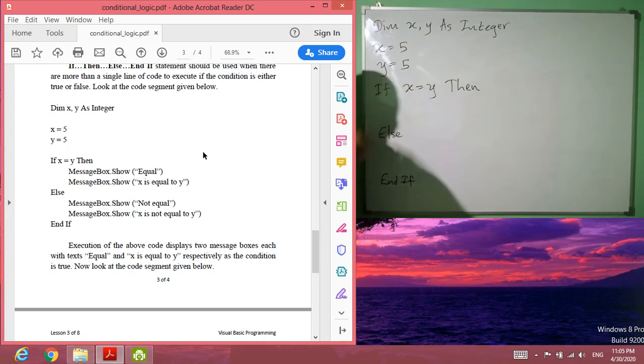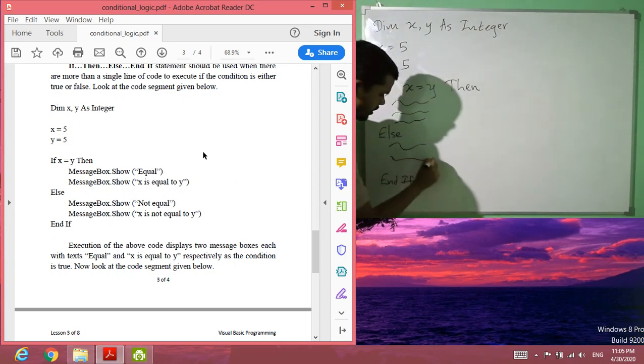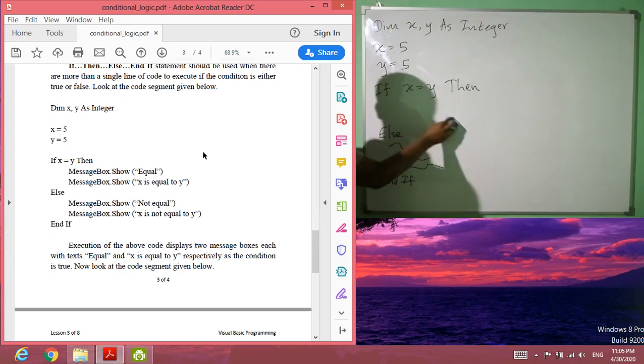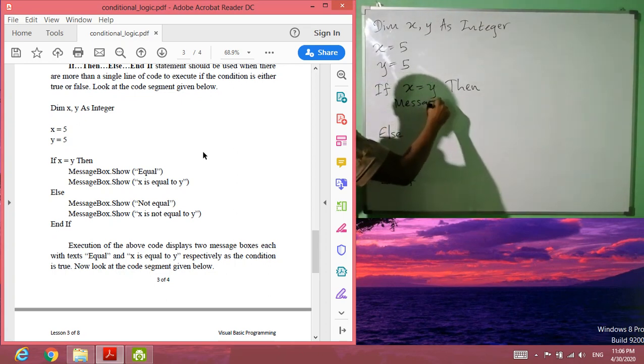If this condition is true, whatever you write here, any number of lines you can write here. Here also you can write any number of lines. If the condition is true, all the set of lines of code will be executed. If the condition is false, this set of all the lines of code will be executed. So in this example I have included two lines.